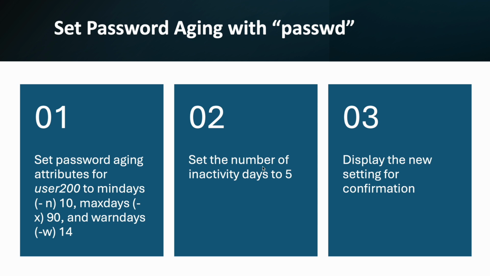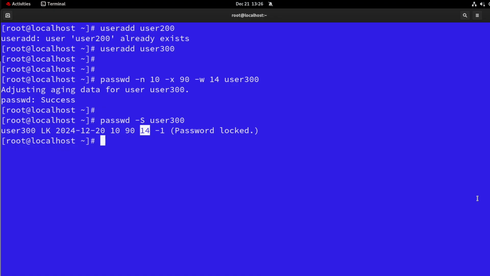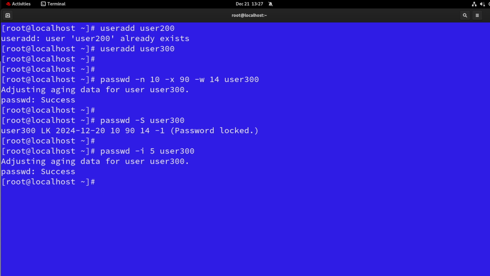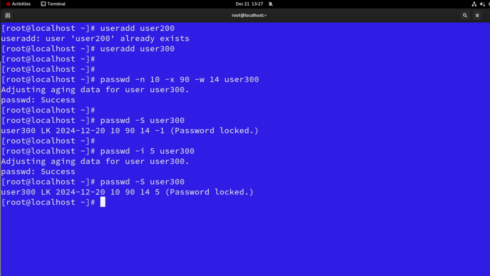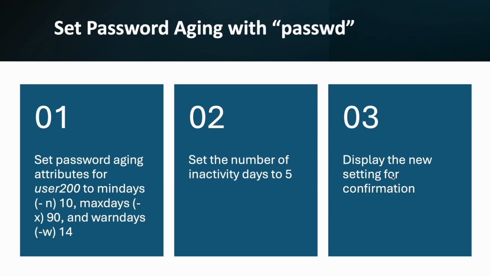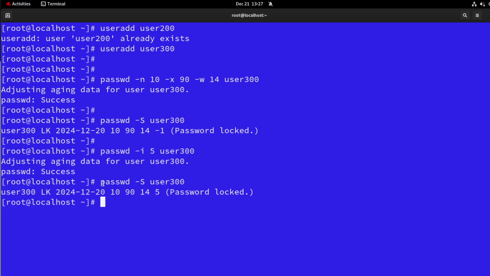Go to the second: set the number of inactive days to 5. So for this the command is passwd hyphen i, for inactive, 5, and your username. Okay, it's assigned. Check, hyphen S, here 5. And the next question is to display the new setting as confirmation. So our second lab is also complete. We have displayed the confirmation here as well.